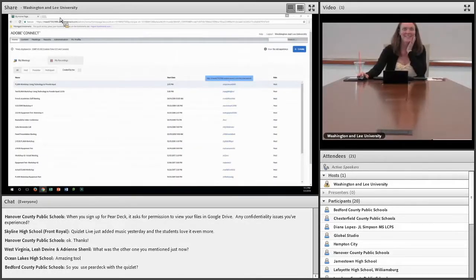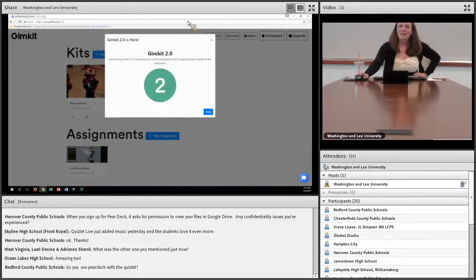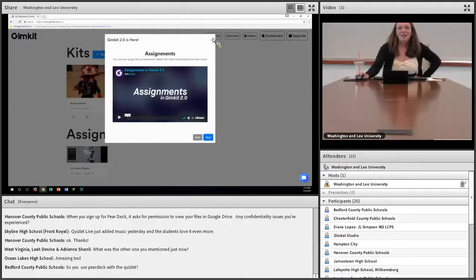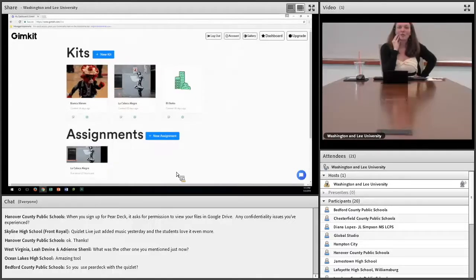I think I've got it now. Okay, so this is GimKit, and GimKit 2.0 is here. And I did find out, I left my students with an assignment and I gave them the wrong unit. I gave them my Spanish 5 words for my poor Spanish 2 students.